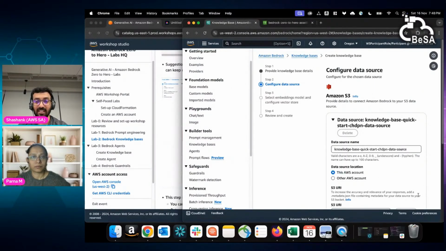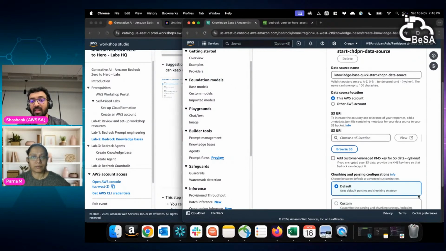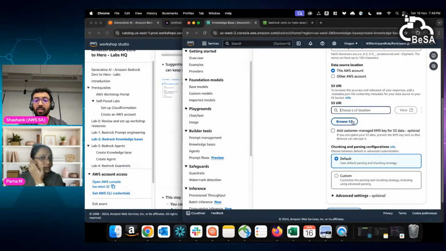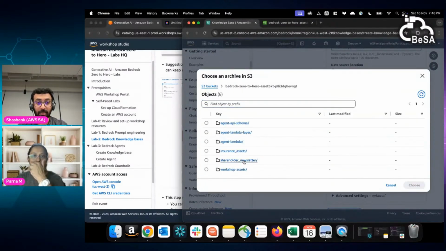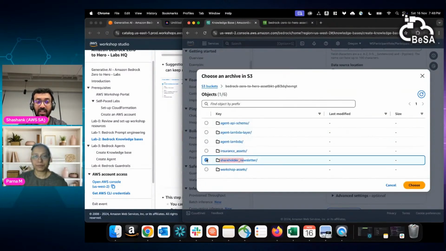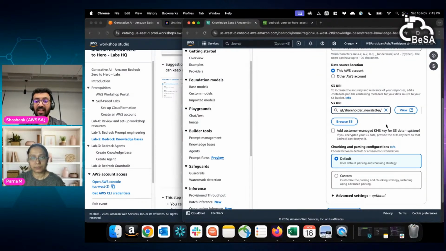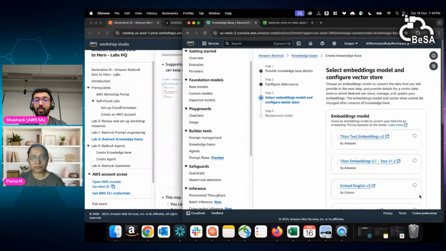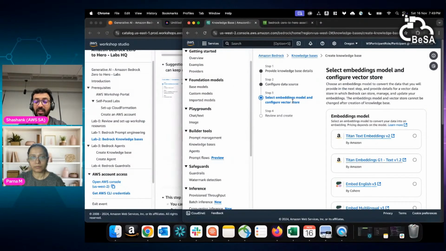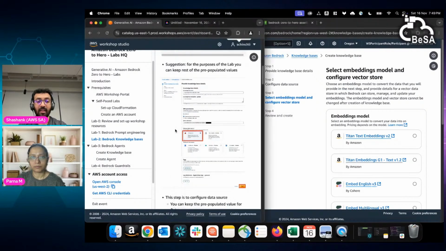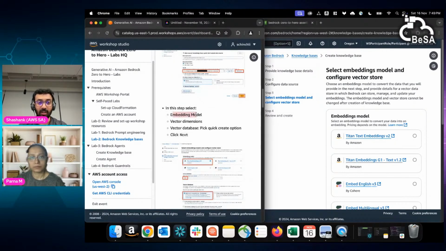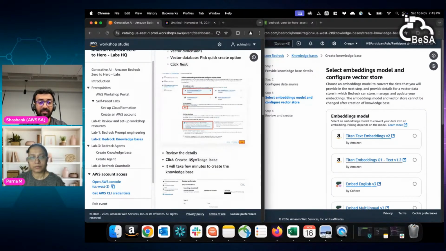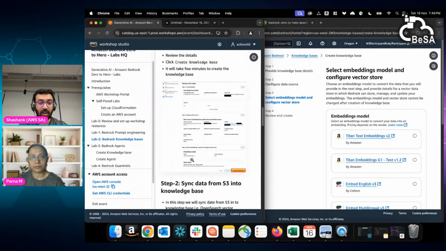I'm proceeding next. Now it is asking me where it is stored. So I'm browsing into S3. I'm clicking here. I'm going into the partition called shareholder letters, and I'm selecting the button choose. So this is where it is stashed. Now I'm going to the next option, embedding models. We'll be going for Titan embedding. So let's check it out here as well so that we are not mistaken. Embedding model, we'll be going for Titan, and we'll create the knowledge base.